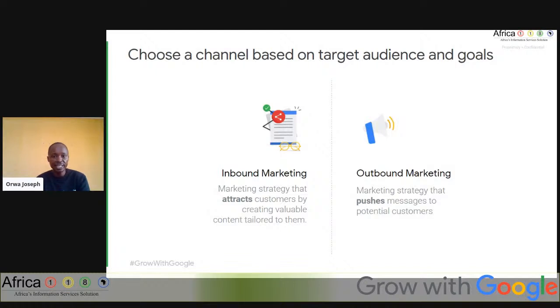Inbound marketing attracts customers, maybe by creating valuable content tailored to them. So you need to create marketing content that is tailored to these people. It could be search engine marketing, search engine optimization, content marketing, organic social marketing, or using Google My Business. For the outbound case, it is a marketing strategy that pushes messages to potential customers. All right. So it could be display, email marketing, paid social media, and affiliate marketing.